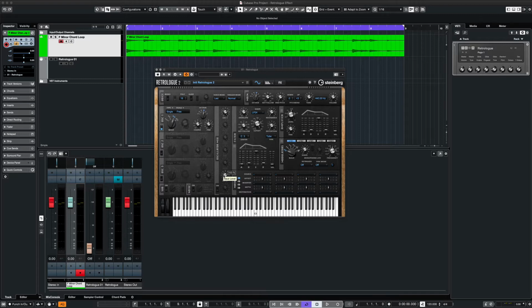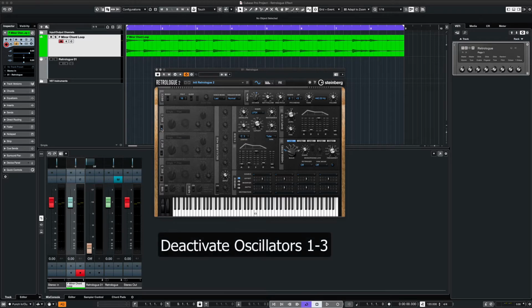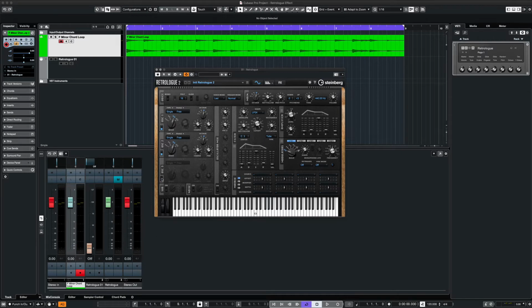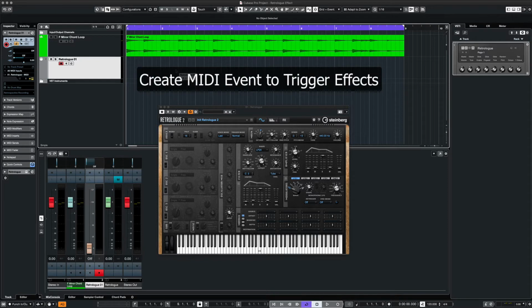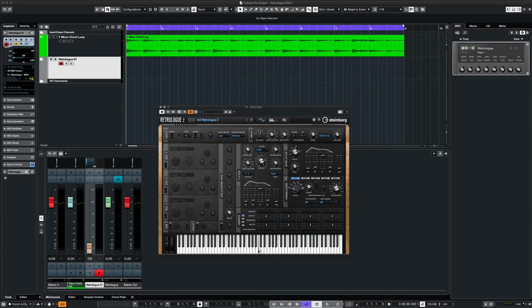We then deactivate the oscillators 1, 2, and 3 to avoid any sound playing from Retrologue itself. Notice that no sound is playing as we hit some of these keys. For the Retrologue effect to work, you must trigger the MIDI input on Retrologue. You do this by either creating an event and playing a note, or physically playing the note on the keyboard while the track is playing.